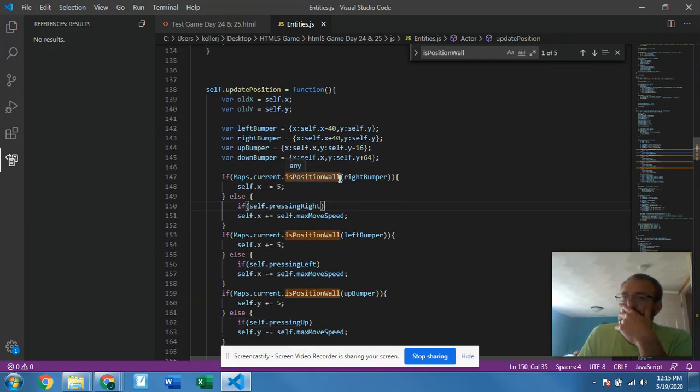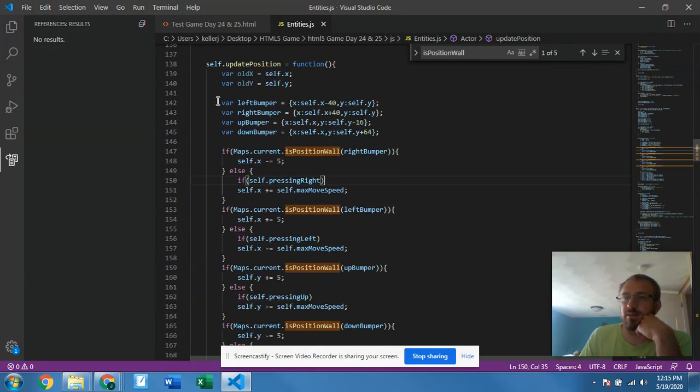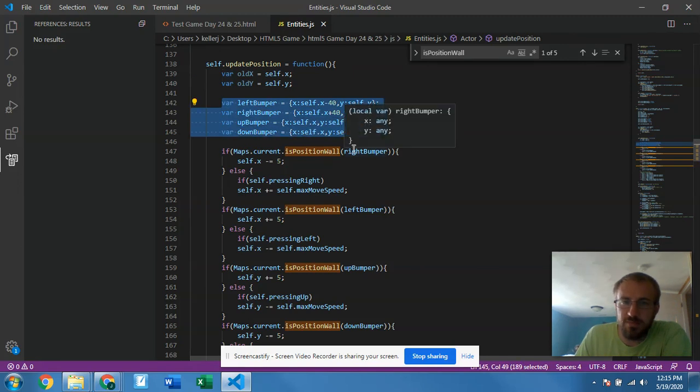So what we do for the actor, which is the enemies and the player, we're going to store where the old X is and where the old Y is, because we want to be able to go back to those values after we figure out if we've hit a wall or not. And then they use this kind of concept here of bumpers.